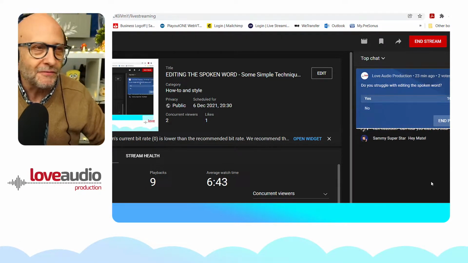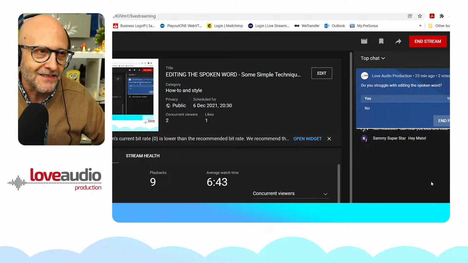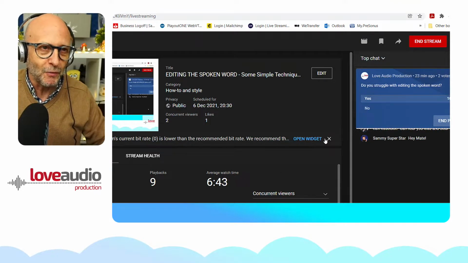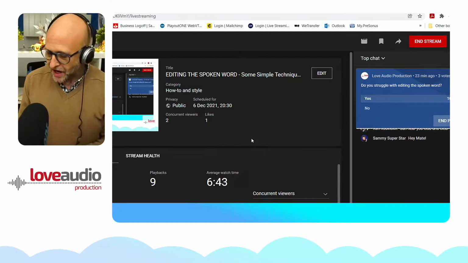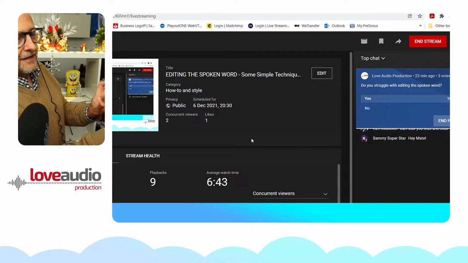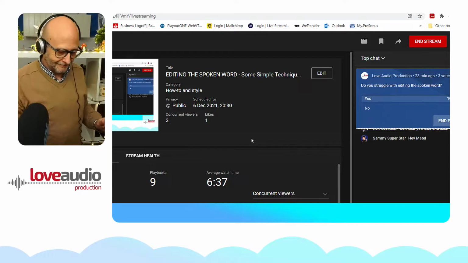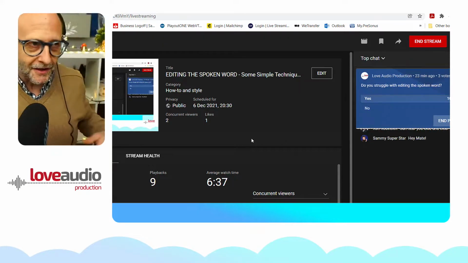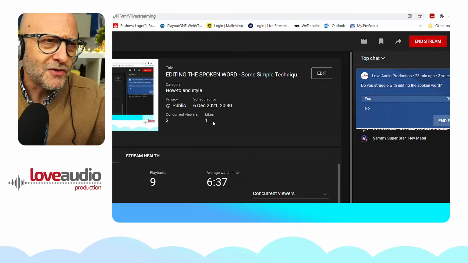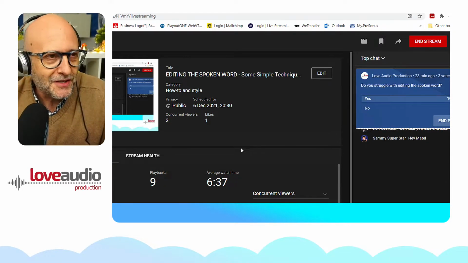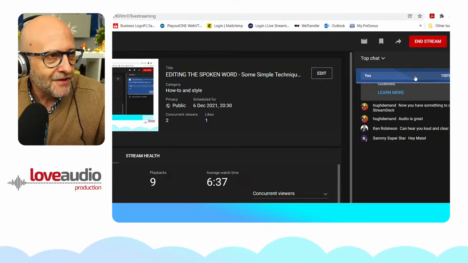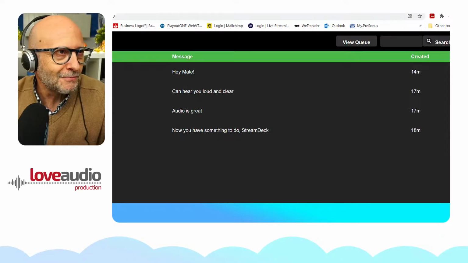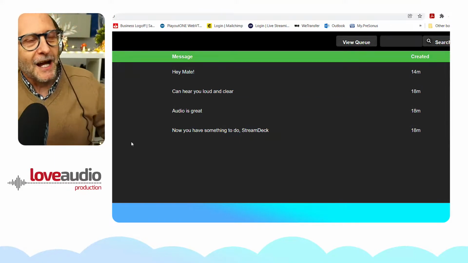Apparently my audio stream's current bitrate 0 is lower than the recommended bitrate. We recommend that you open the widget, and I'm not going to do that because I know for a fact that you guys are getting my audio, and in fact I can check by putting the volume up. See? Put the volume up on my phone, and I know that it's coming through. So I don't know why YouTube does that. It seems to have a mind of its own kind of thing, and tells you things that it shouldn't be telling you, really, to be fair. But anyway, I hope that was useful.